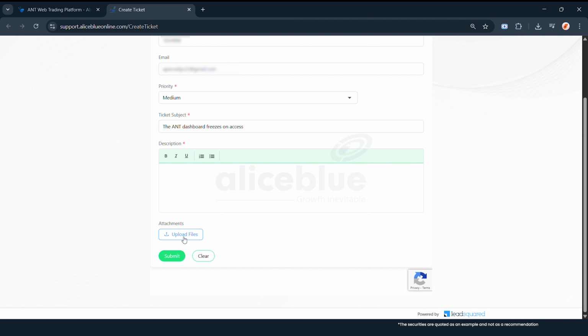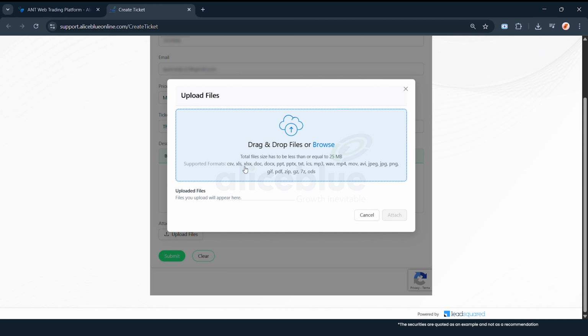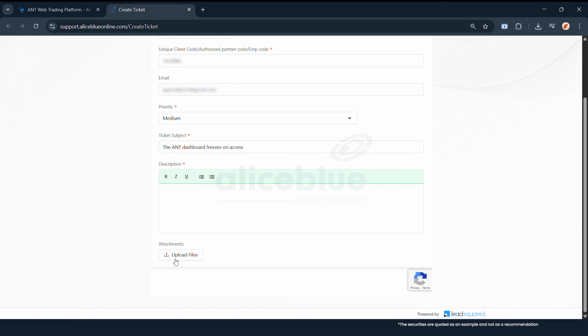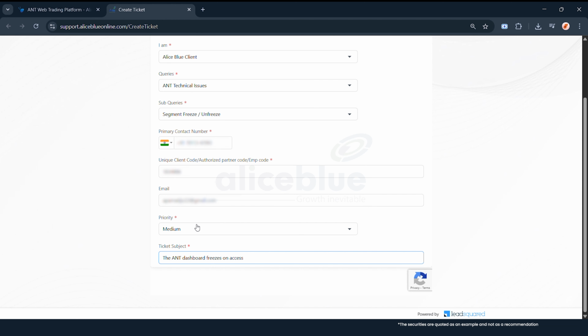If you have any supporting documents such as a screenshot or a PDF or any other file of these formats, you can upload it over here. Click on Submit and one of our team members will be in touch with you soon to resolve your query.